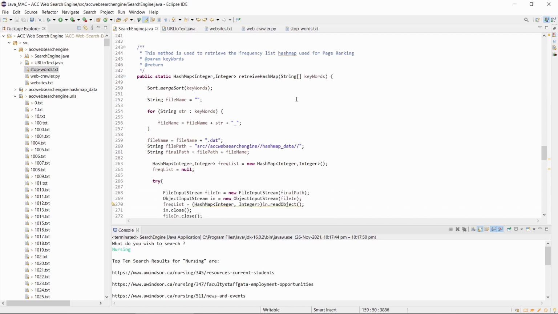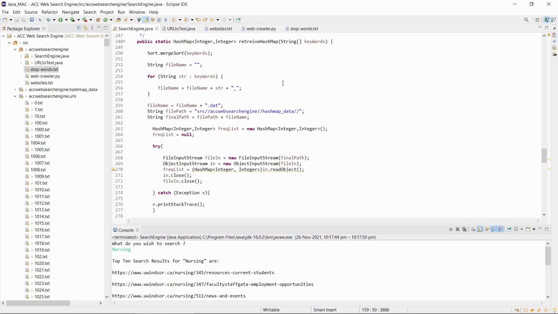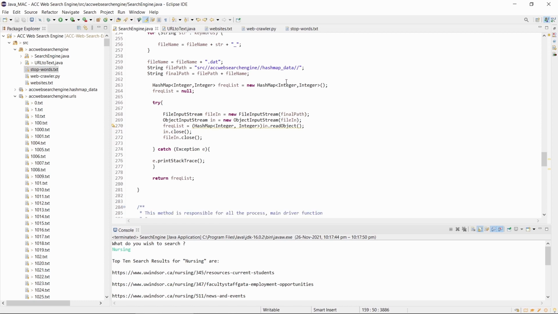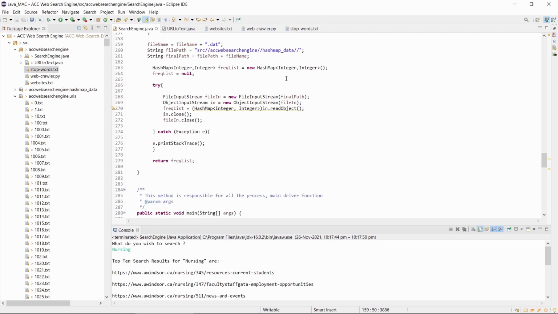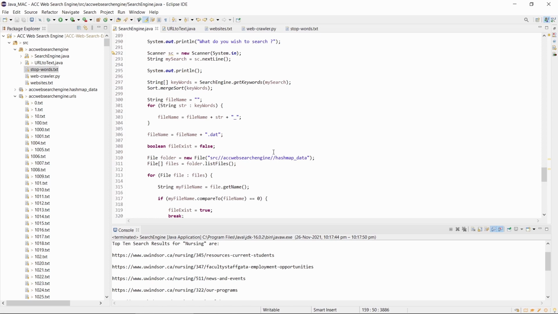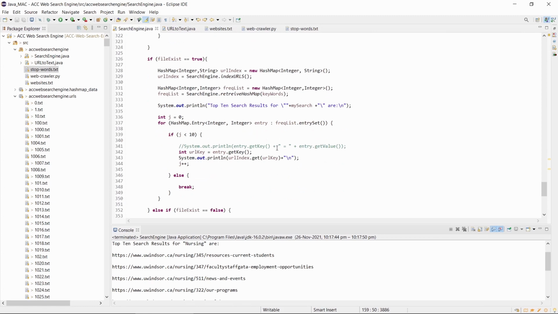Here we have the retrieve hash map function. We have used the hash map for all of our storing and retrieving operations. Over here we get the URLs and rankings based on the sorted URLs, and this is what we output to the users. What the end user will see is the top 10 search results of a particular search. That's it for the flow of the project, and I hope you enjoyed it. The next part will be carried on by my colleague, and thank you.